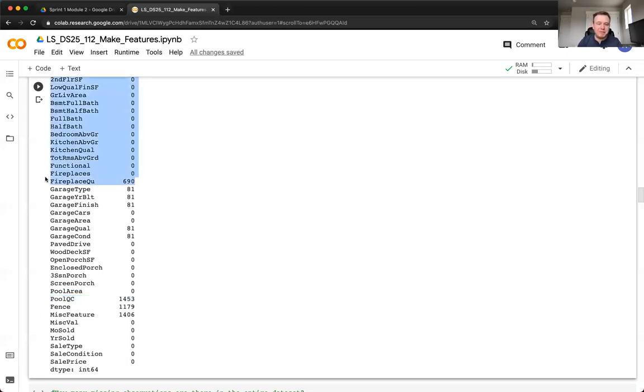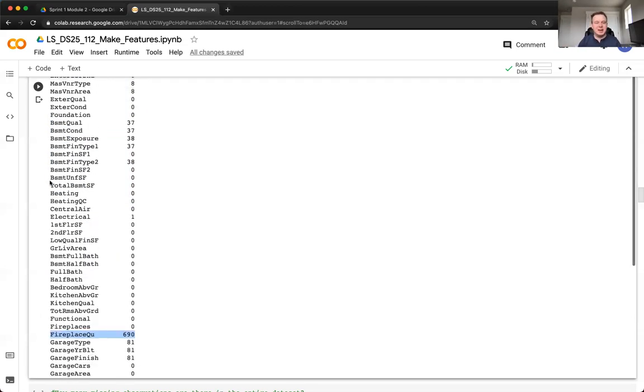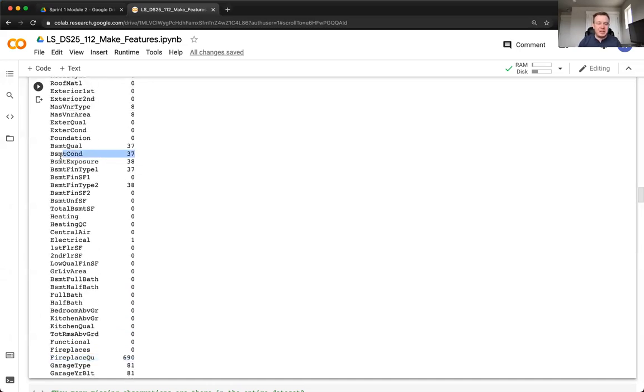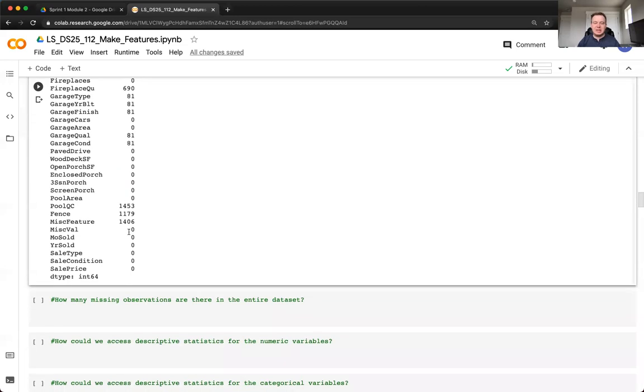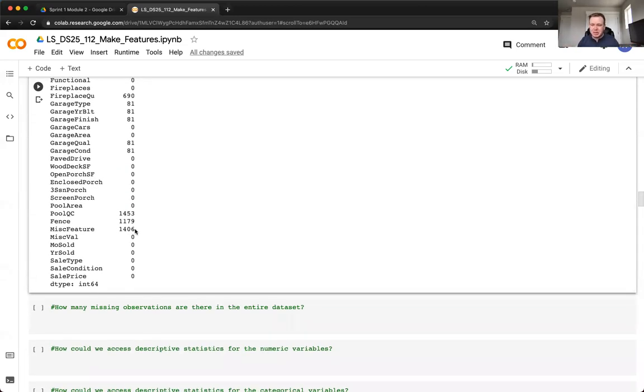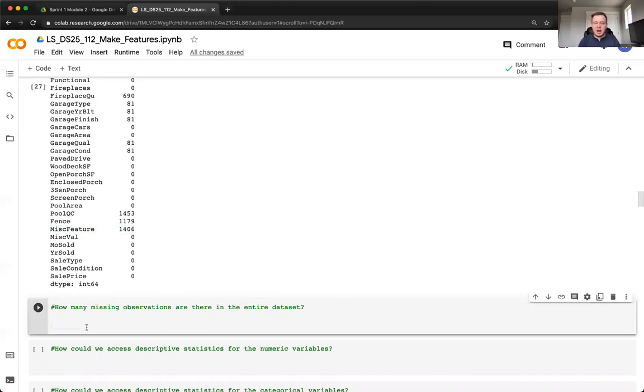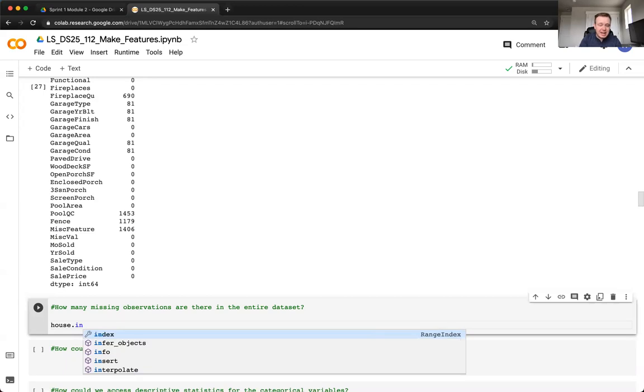Same thing, many homes don't have fireplaces. So they can't have a fireplace quality if they don't have a fireplace. Basements, some don't have basements, right? And many don't have alleys next to their homes. So missing data is not always a bad thing, and sometimes missing data can tell us important things. It doesn't always mean that data has been omitted or left out, but it sometimes means that there's an attribute that is just not applicable to that row or to that observation in our data. Okay, let's look at the number of missing observations in the entire data set.